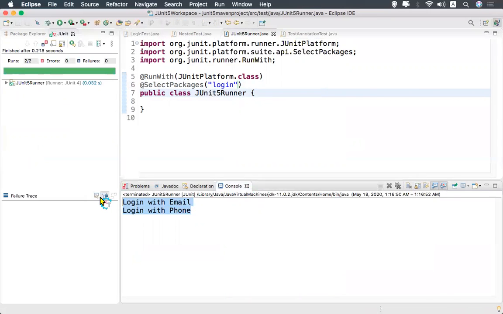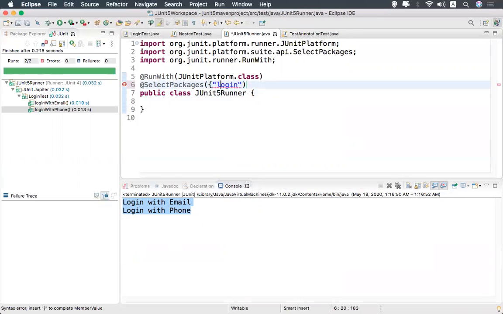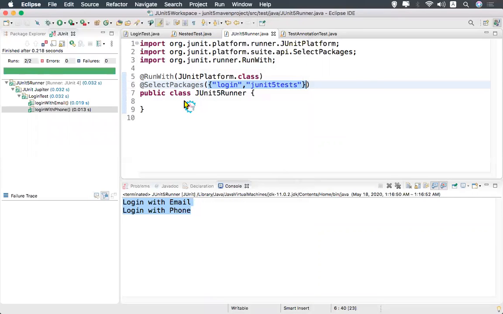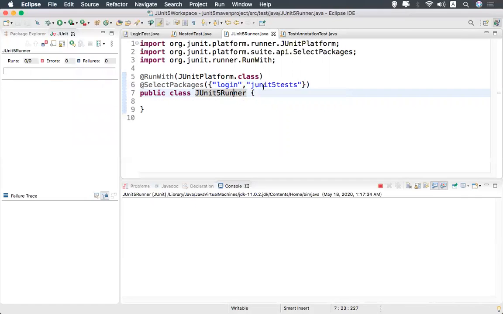You see that? Login with email, login with phone. We have 2 tests, login with email and login with phone. It is executing only this package. Now I want to execute 2 packages. At that time you need to mention curly braces and list the packages you want to execute. Previously, when you right click, you can right click on a particular package but not both packages. Now if I run this, it will execute the tests of these 2 packages.